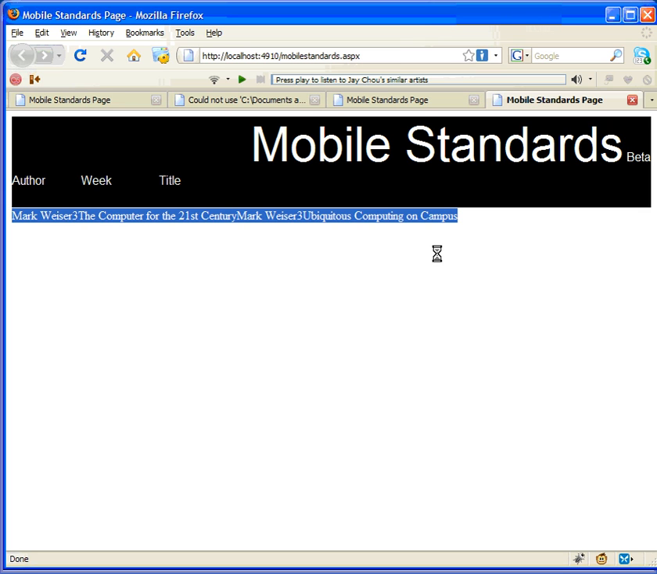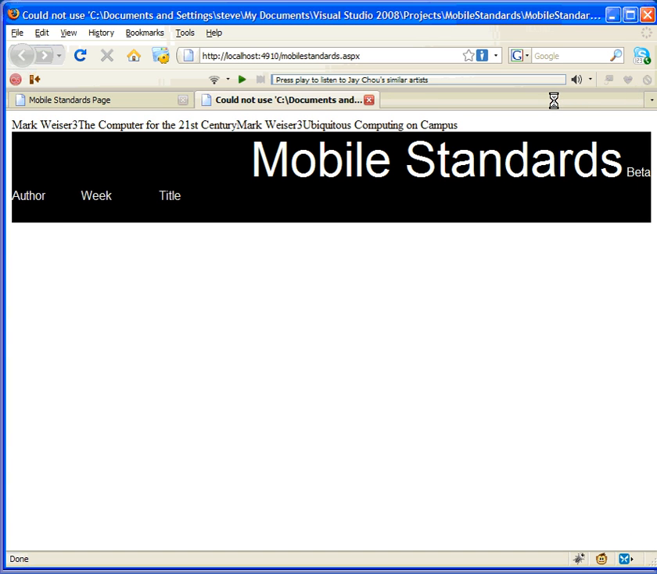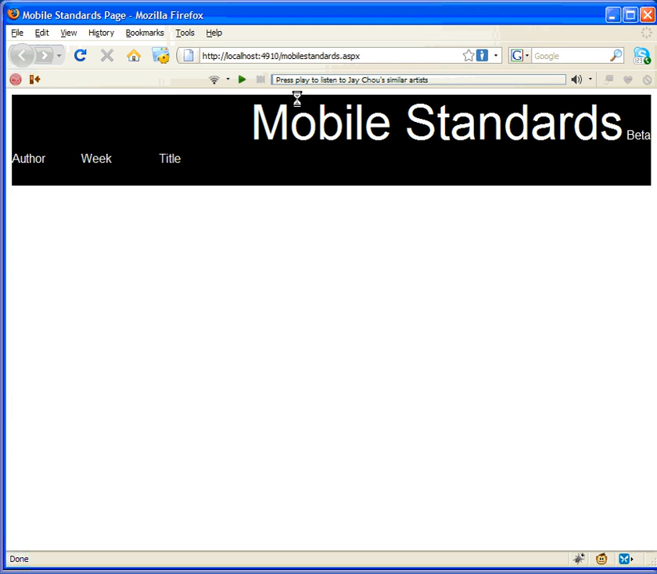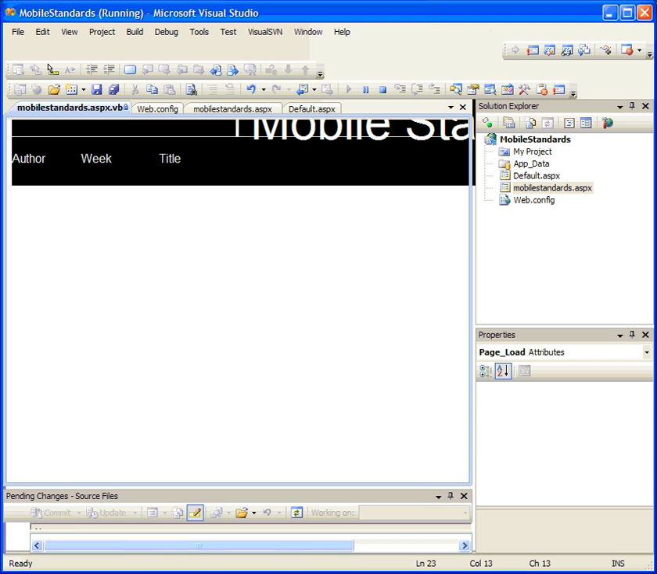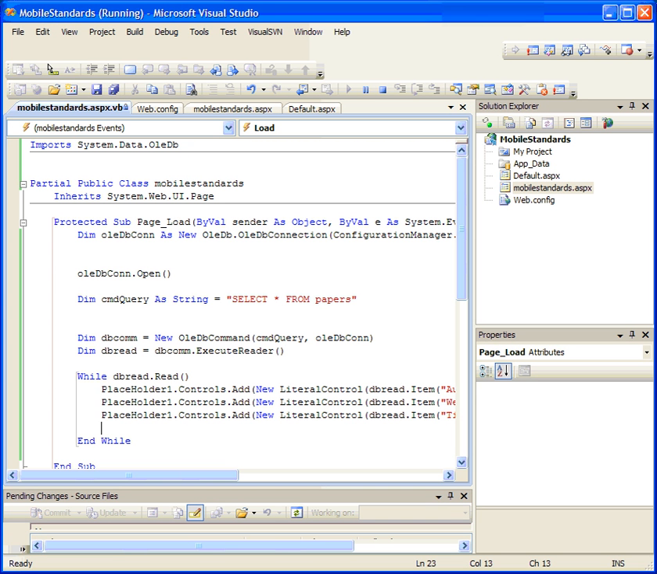Now it's very easy to put them on separate lines. All I have to do is put in, if you like, what in typical HTML is the break tag. Close some of these tabs on the browser. So if I just add a break tag into the code, I can quite quickly create a new line.